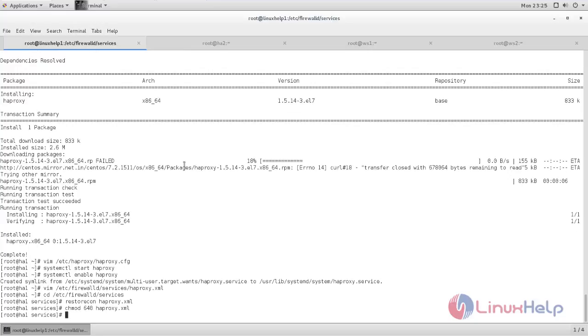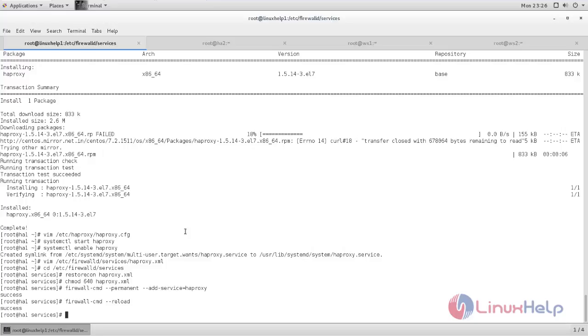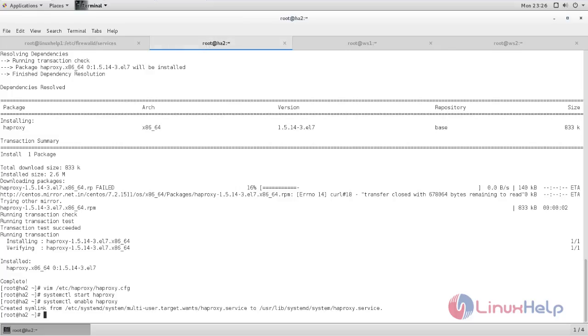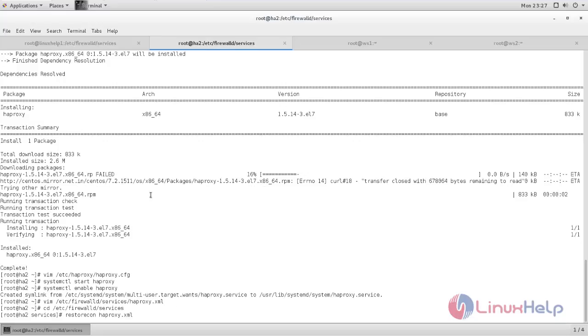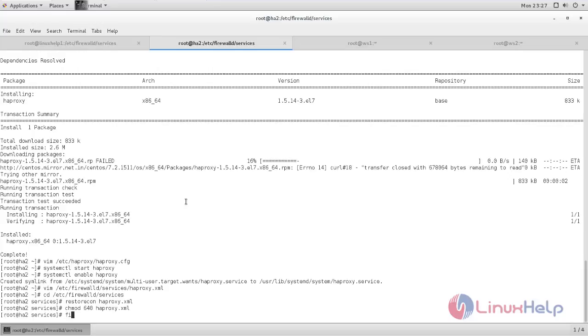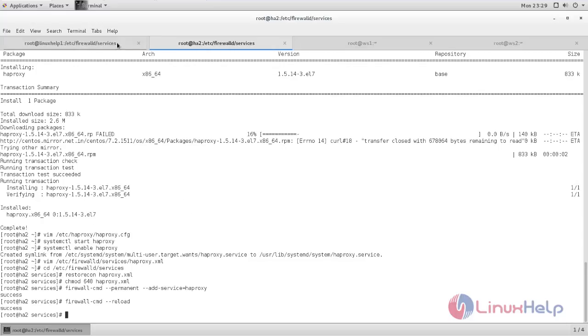Next, we need to open the port for HAProxy in the firewall. So type the command firewall-cmd --permanent --add-service=haproxy and reload the firewall. And do the same step on this machine. Now HAProxy is configured on both machines.